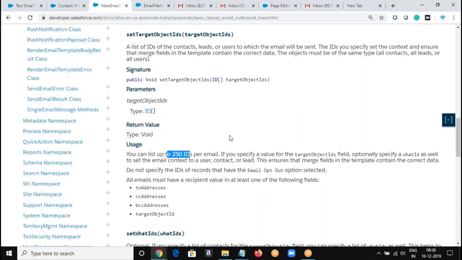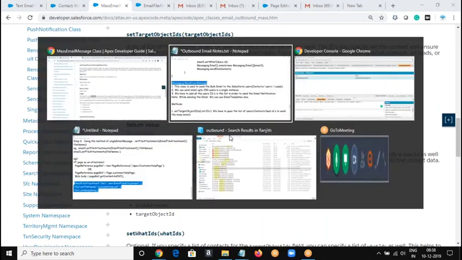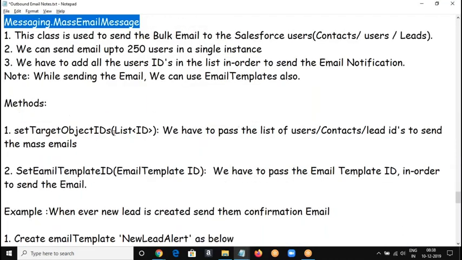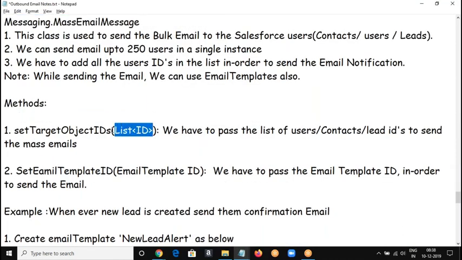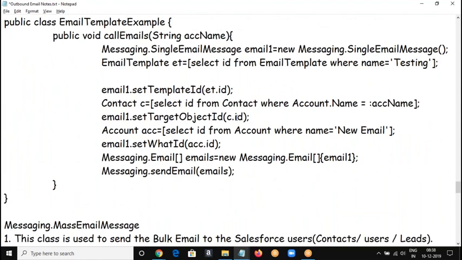Got it? Right. So we are going to pass these IDs. The IDs that you are going to set are not just an ID, they are target object IDs. In the case of your single email message, what's the difference? Single email message will accept only one target object ID, only one ID. So it means only one contact you can send to in one instance. To send, how many instances can you build here? 150. Suppose I'm going to send 100 emails to different email IDs.